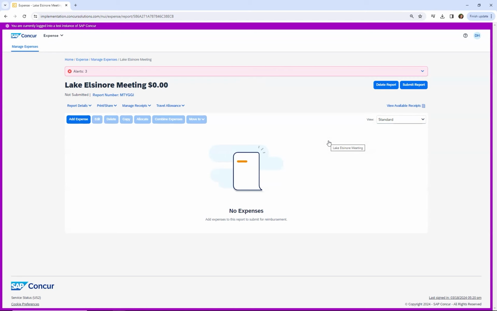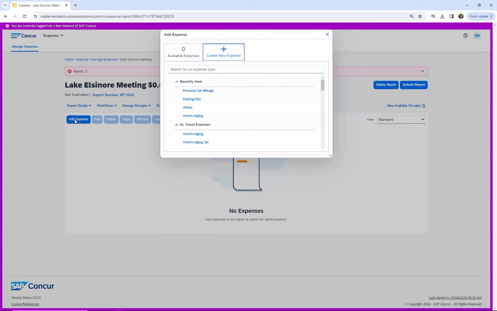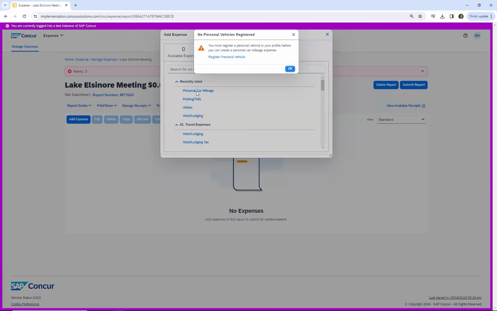From the report, select Add Expense and select the most appropriate expense type. For our use, it will be personal car mileage. If you have not yet registered your personal vehicle, Concur will direct you to do so now. Click Register Personal Vehicle.